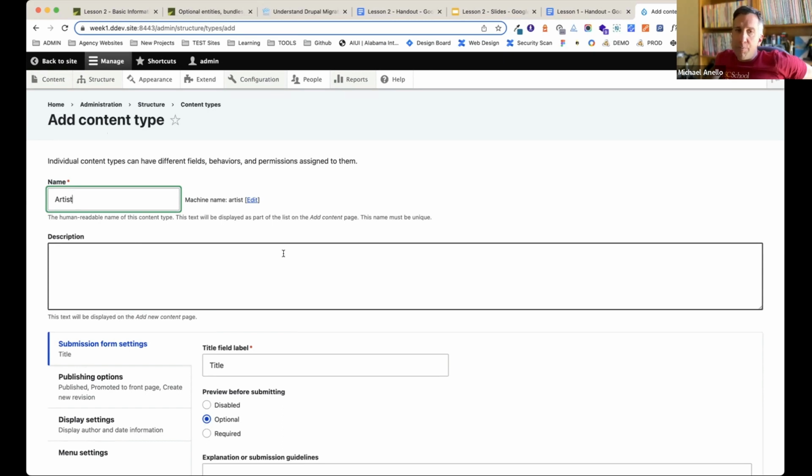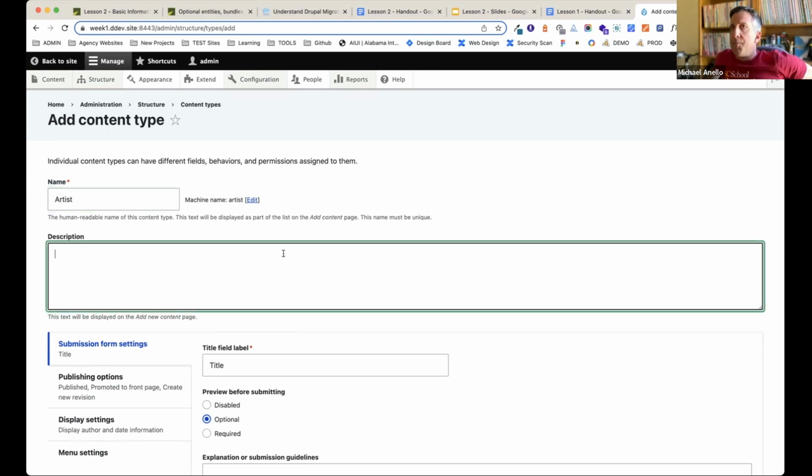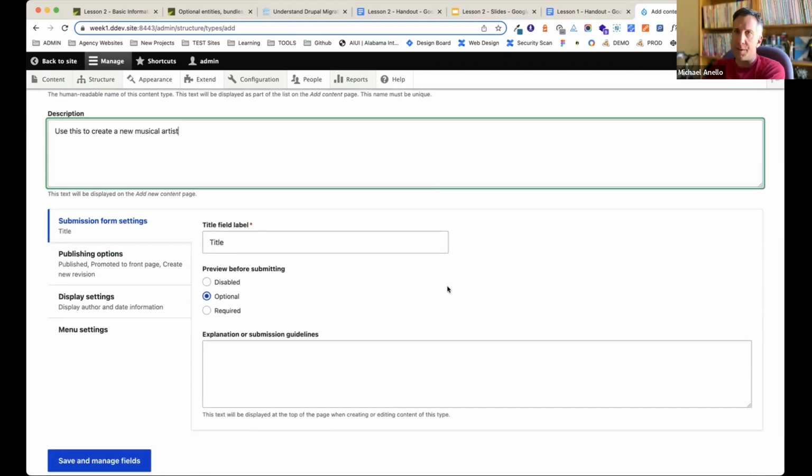All right. You often want to put a description in there. And so artist, it could be nebulous. This could be like a painter or something as well. So let's specifically say, use this to create a new musical artist. This is very helpful, especially if you have a lot of content types. You're going to want to put a description in. This will only help your authors.